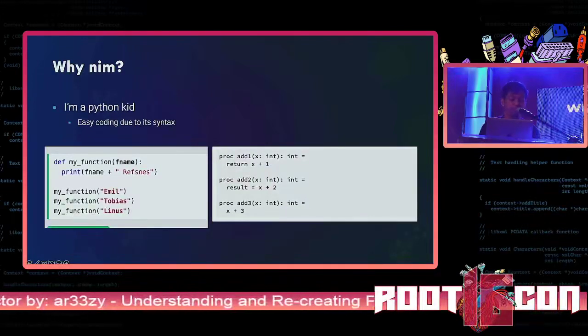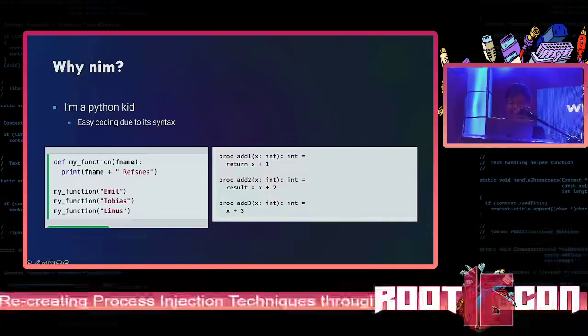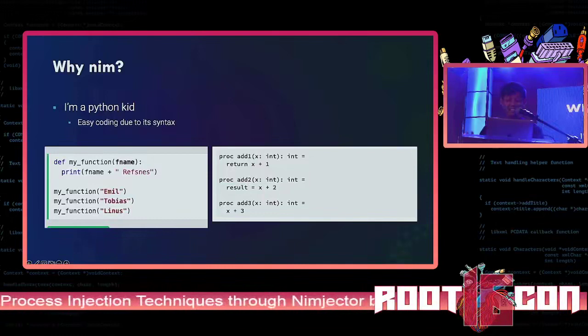So for this one, an example on the left side is just a Python function, and for the right side, it's Nim. Somehow it looks the same to me, and yeah, it's one of the reasons. It's the syntax that makes it easy for me to code in Nim.